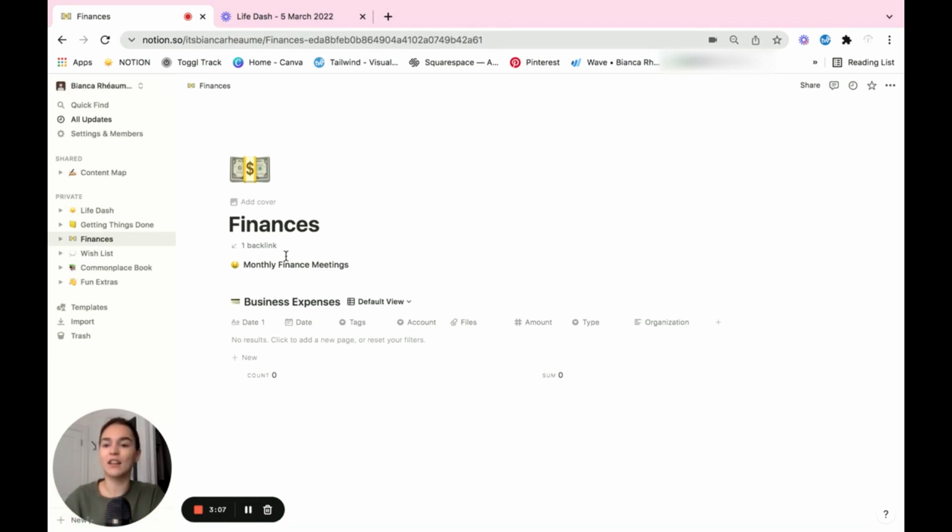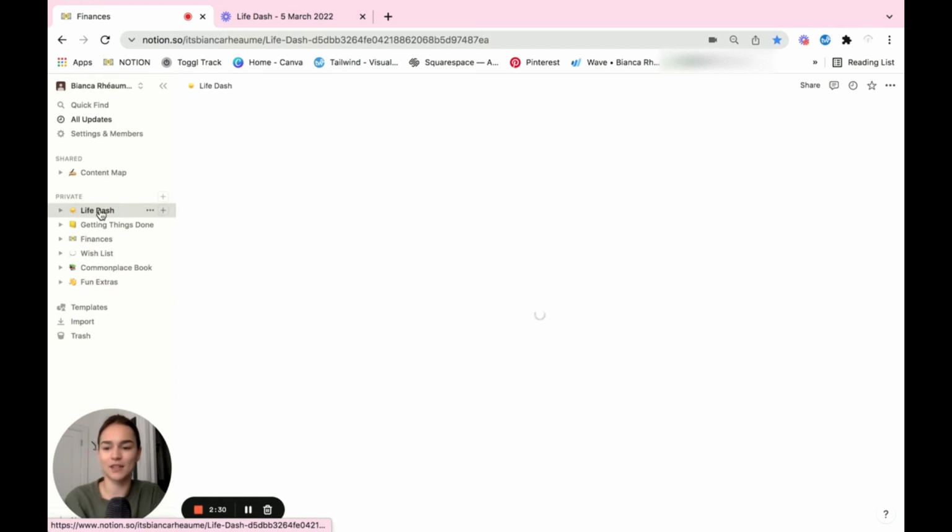I still like to have a finance section because my partner and I have monthly finance meetings, and we like to talk about our future goals and what we've been spending money on, and to get us aligned on what we need to do for the month. I won't show you this page just because there's a lot of personal information on there, but if you would like an in-depth look at personal monthly finance meetings, I would definitely recommend Jules's video on how she walks through it. Let's go back to the Life Dash, shall we?